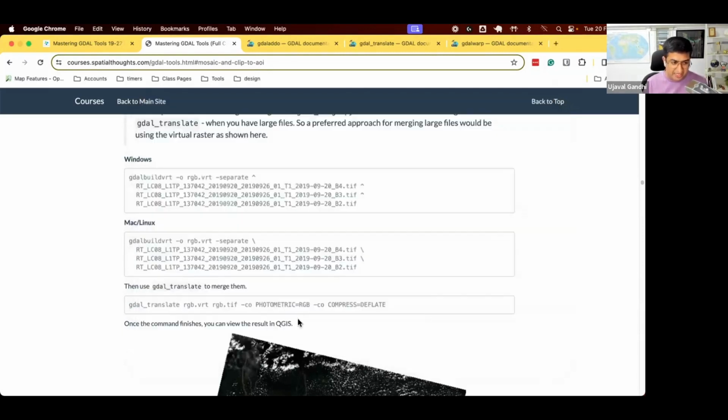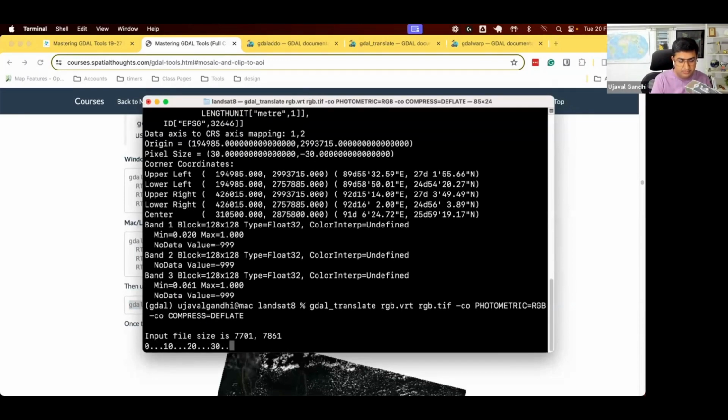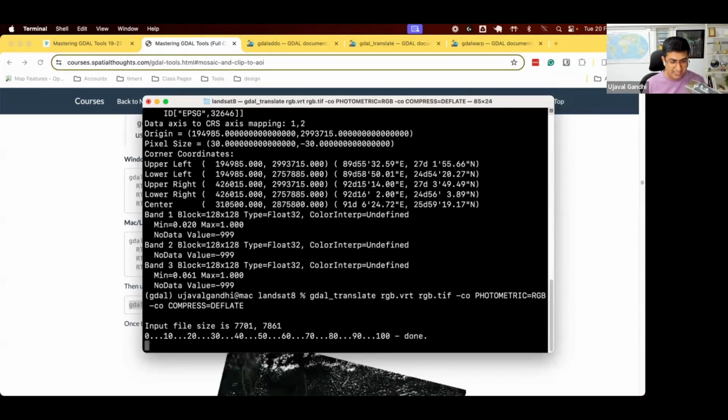We don't know. If we give this information, saying photometric RGB, it says, interpret this 3-band image as an RGB image and show it to the user as RGB. So we can do this and we can apply some compression. So let's do the next part. So now we're taking the VRT and creating a new file by stacking these 3 images as 3 separate bands and creating a single image. Let's do GDAL info on the rgb.tiff.